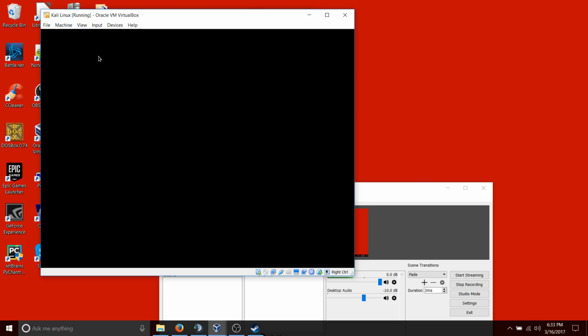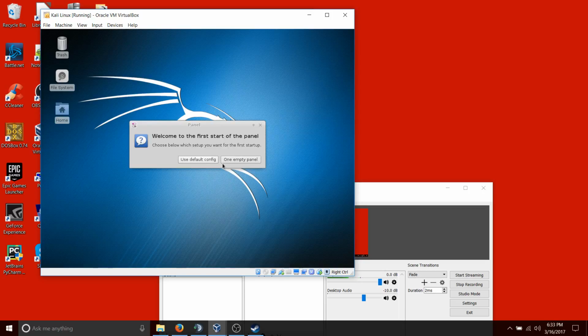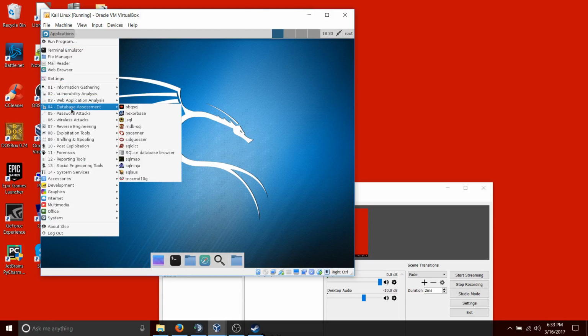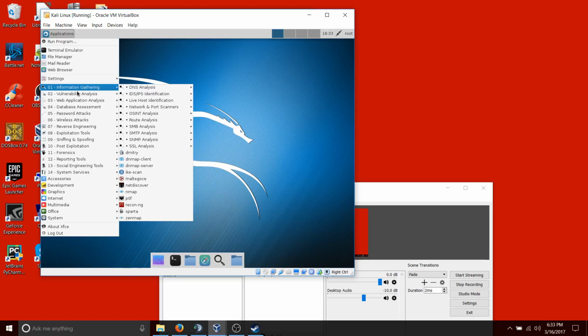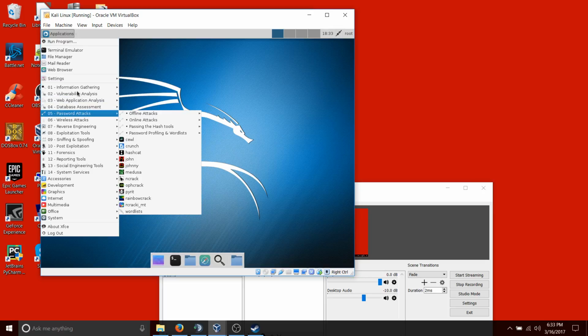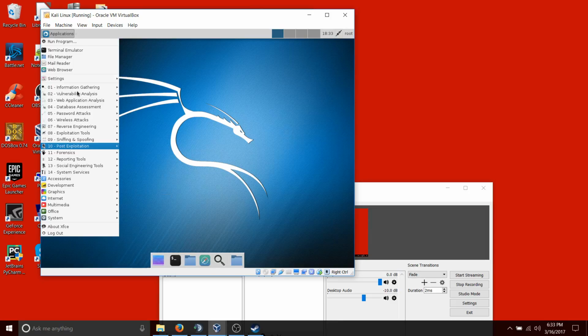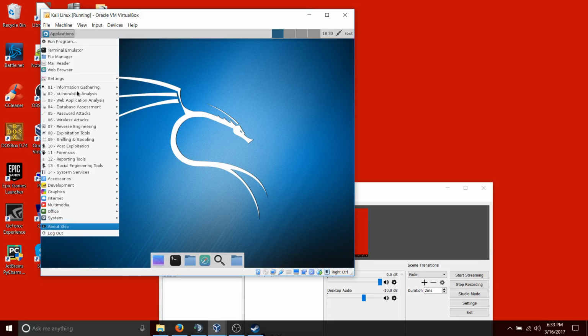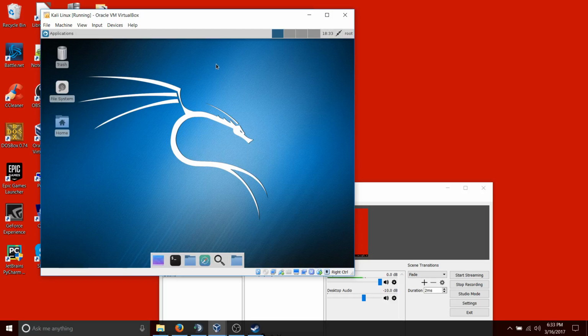It's going to take a minute. It's thinking. Oh, okay, we can use default config. That's fine. Hi, welcome to Kali Linux. Oh, look at all these tools. Will I go through every single one? I don't know. Probably not. We have our system tools here. And there you go. You successfully installed Kali Linux in a VM.